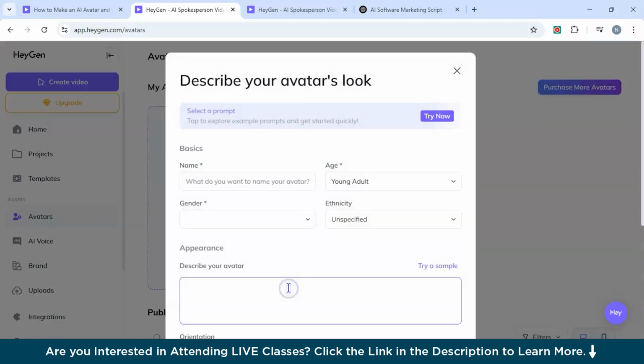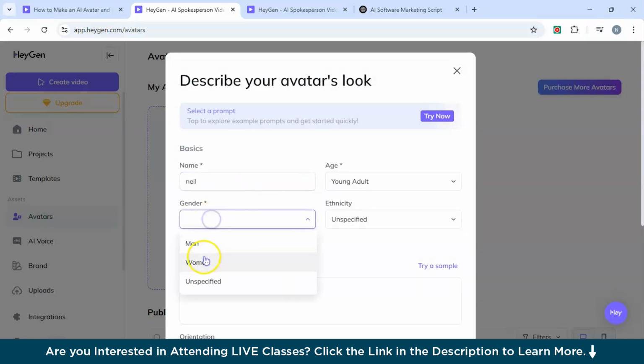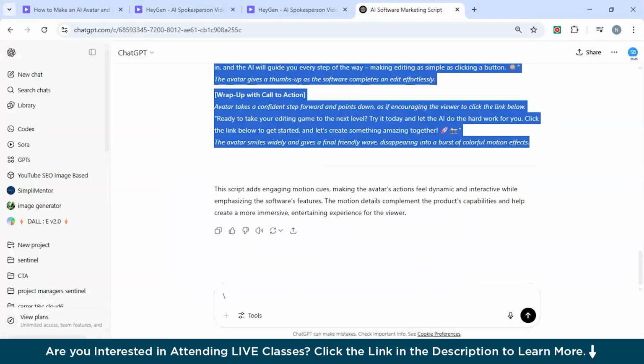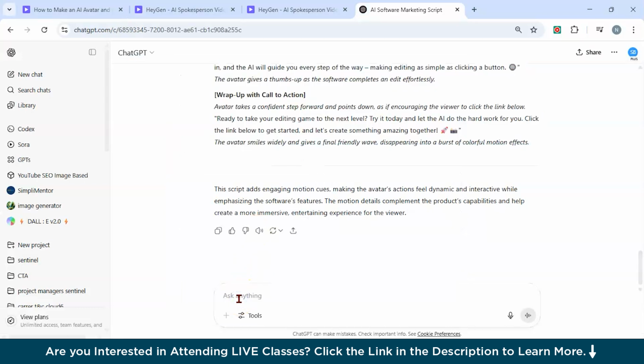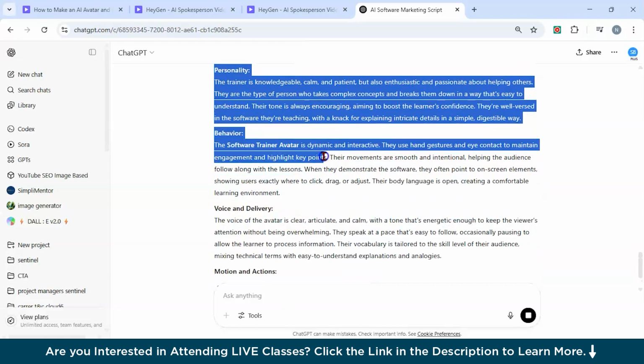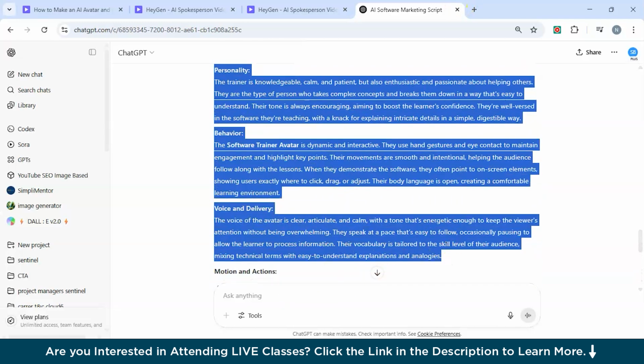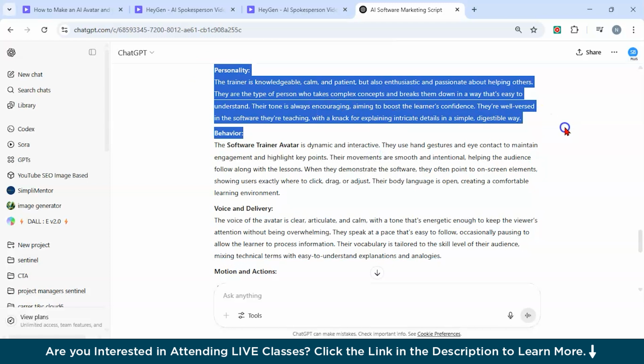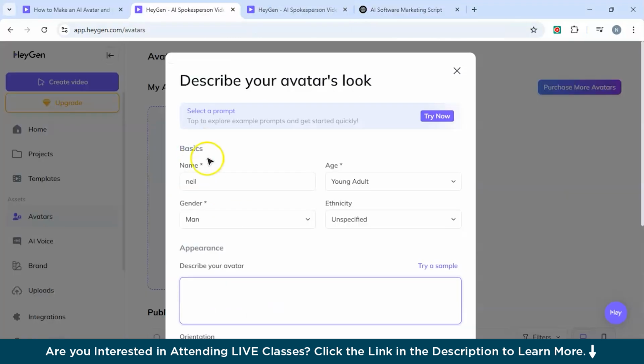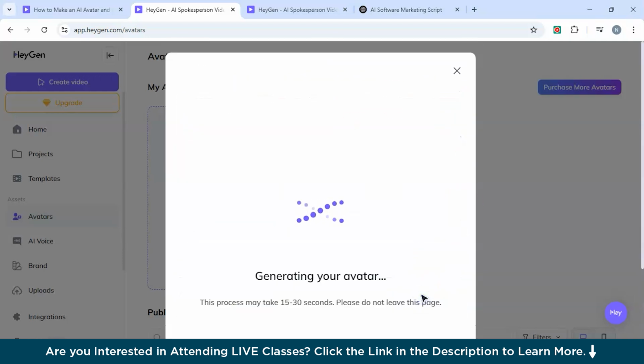So let us try this feature. Let's say his name and gender is man. So let's take a prompt from ChatGPT. So we could add it all over here and let's select till personality only and paste this. Okay, delete the behavior part and let us try to see the preview, how our avatar looks like based on our text prompts.